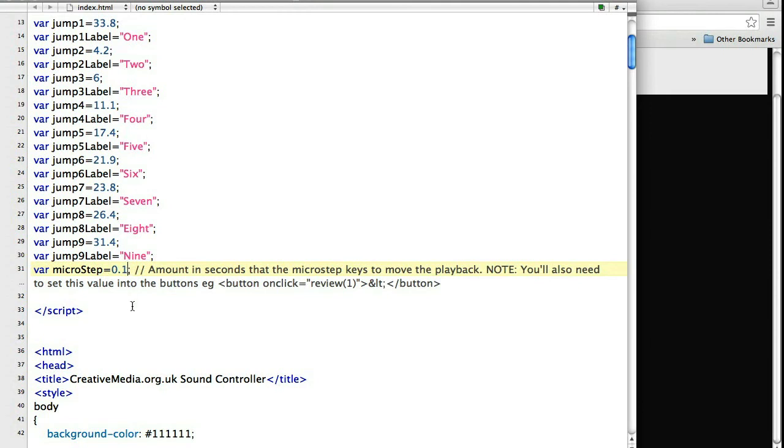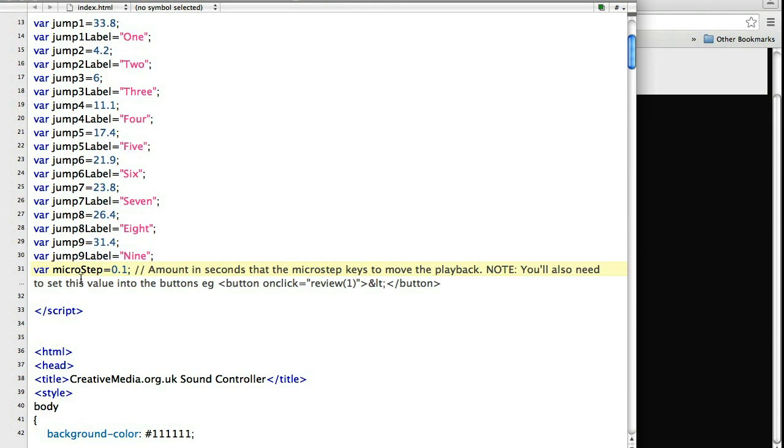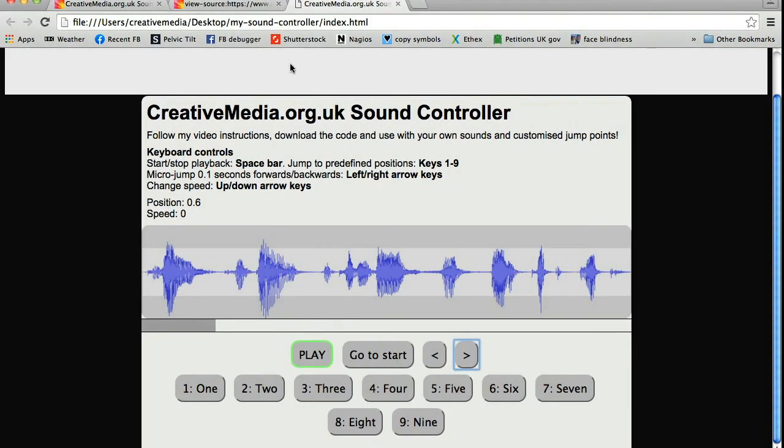I can change the micro step for the left and right keys, which is also these left and right arrows here. I can change that to 0.1, which is 0.1 of a second the movement each time. We change it to 0.5. Let's save that again. And I need to refresh the page before these changes occur.